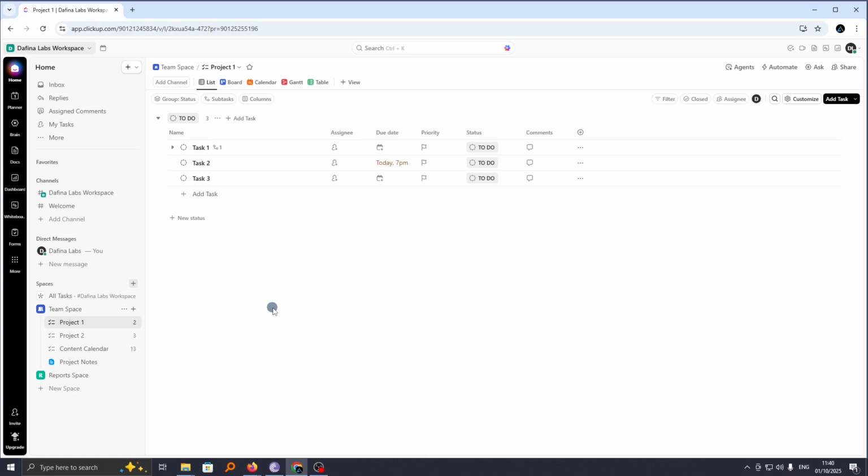To add priority on your task, first go ahead and create a task. So I'll create task 4 here, and then I'll go ahead and save it first. After I've saved, go ahead and under this column of priority, just click on this flag.